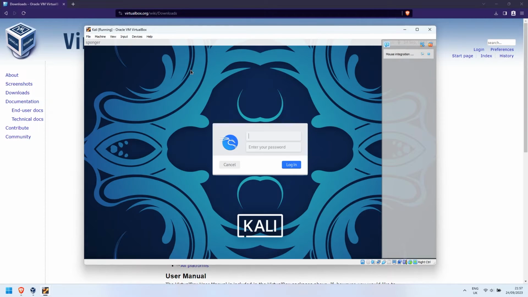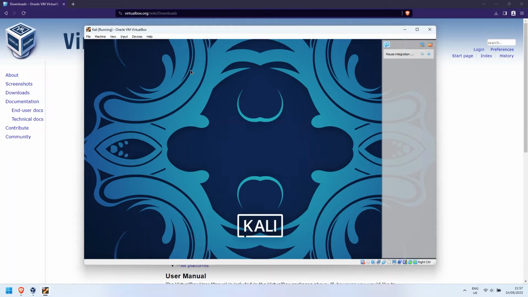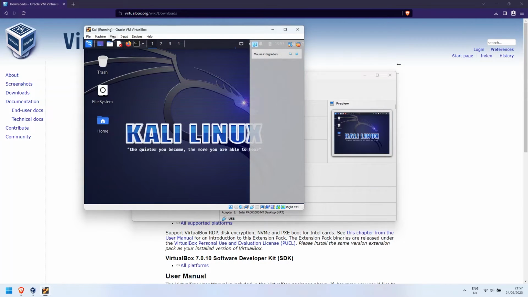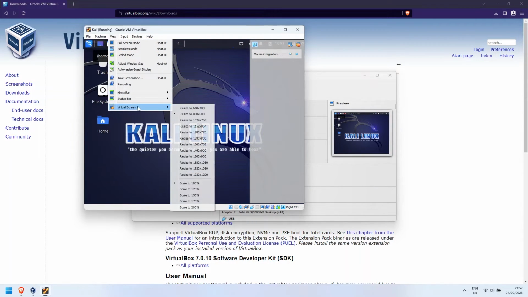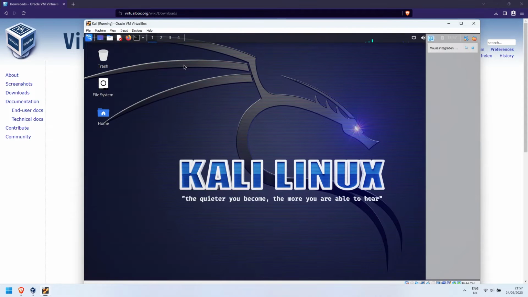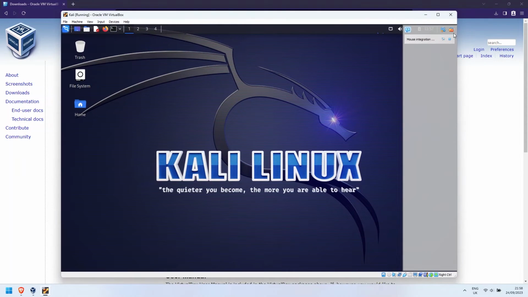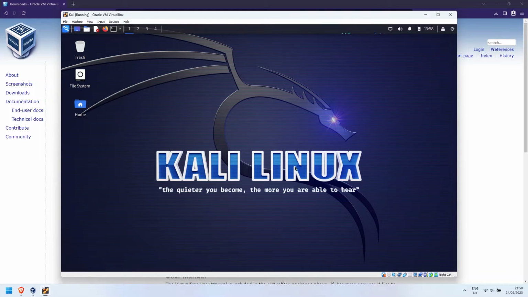On the login screen, I will use the credentials I have set up during the installation and then log in. To enhance the experience, I will change the resolution of the virtual screen by going to View and then Virtual Screen. Here you can select whichever resolution works best for you, but in my case I'm going to apply 1440 by 900.